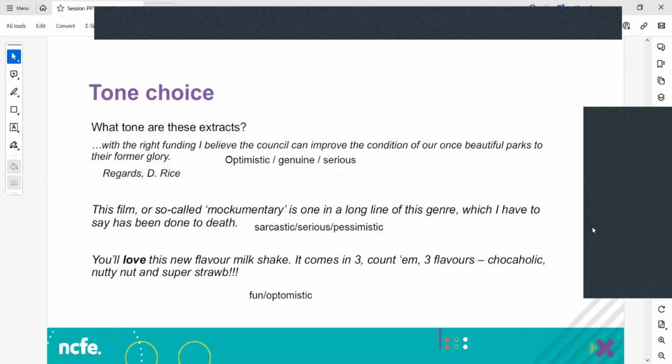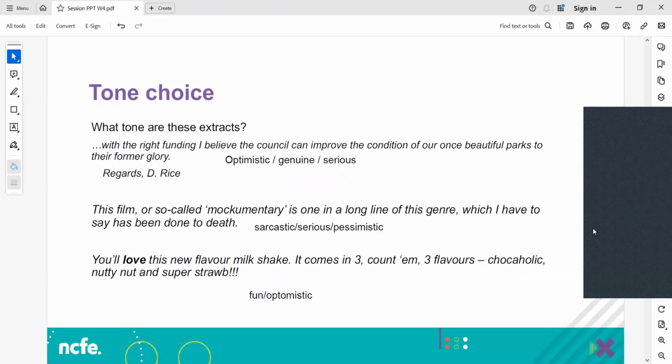So what tone are these extracts? We've just got a small extract from a text. With the right funding, I believe the council can improve the condition of our once beautiful parks to their former glory. Regards, D. Rice. So is it optimistic, genuine, serious?